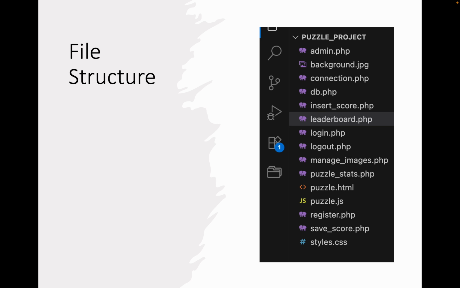And here is my file structure. So here are my files, and I put them in one folder. And as you can see, there is the admin PHP, login PHP, logout PHP, and puzzle.js, and others also.